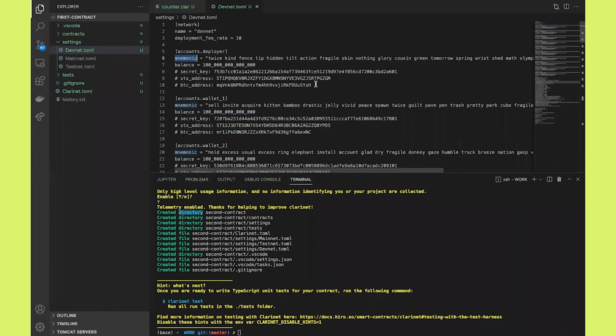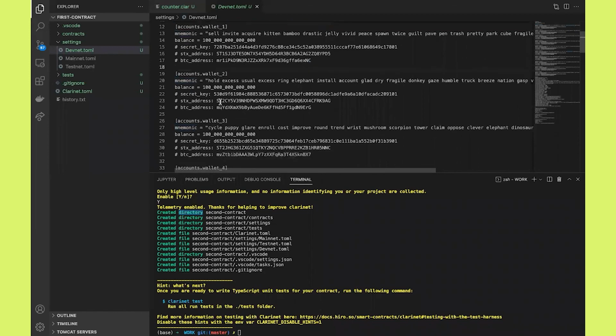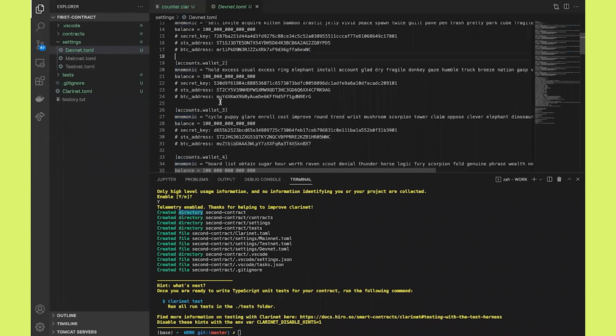Now, apart from the deployer account, there are also other test account wallets created, wallet 1, wallet 2, and you can make use of these however you're working in your use case. The way I showed a use case was to update the transaction sender. That was one use case where I was making use of another Stacks address.